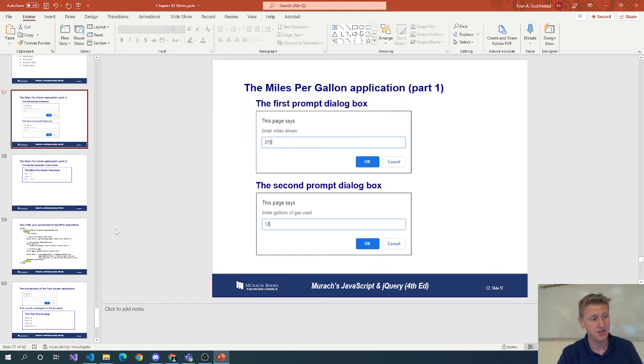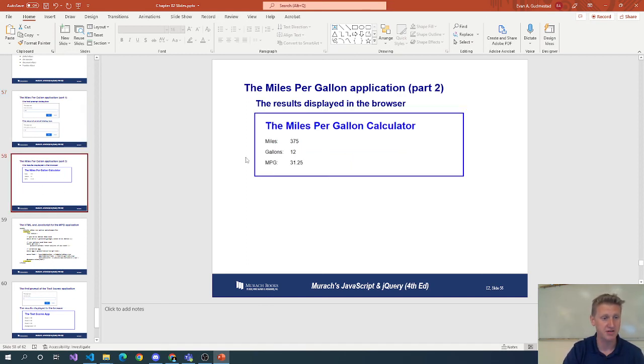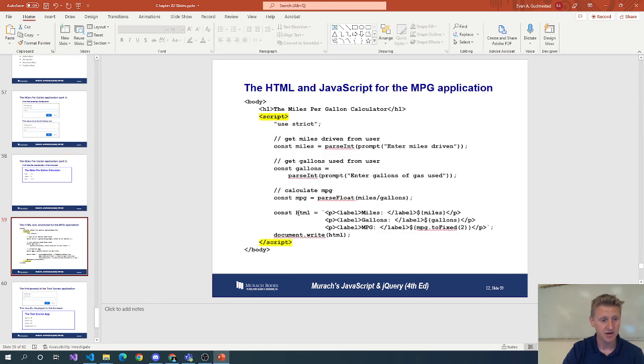And with this, we can start solving problems using JavaScript. In the textbook, you can go through these examples, and I definitely recommend it. Asking the user for miles driven and gallons used to calculate miles per gallon.